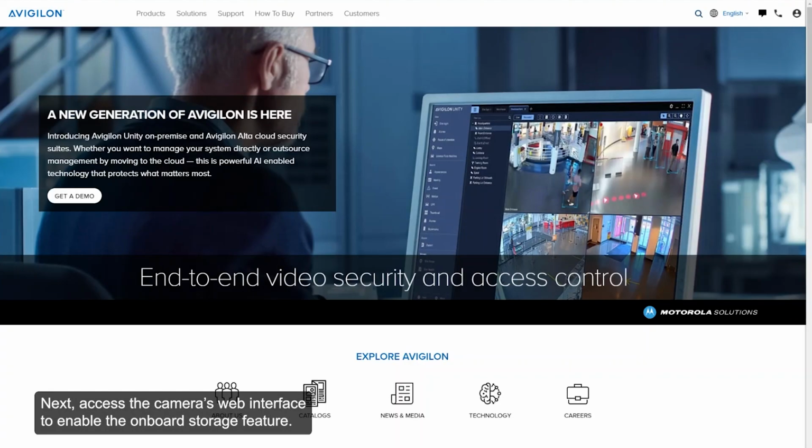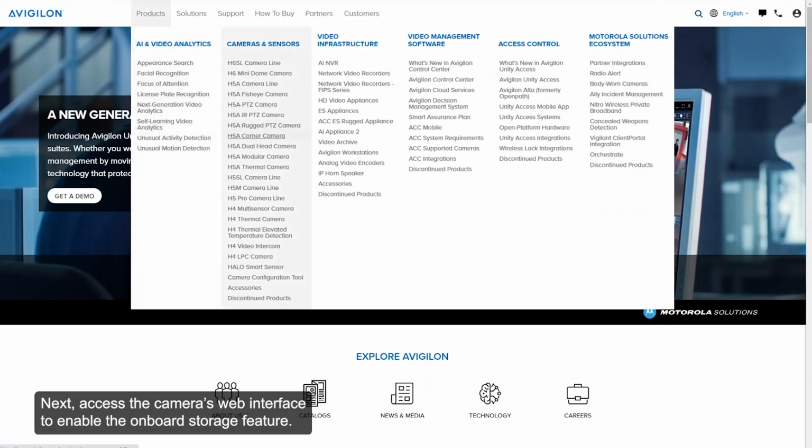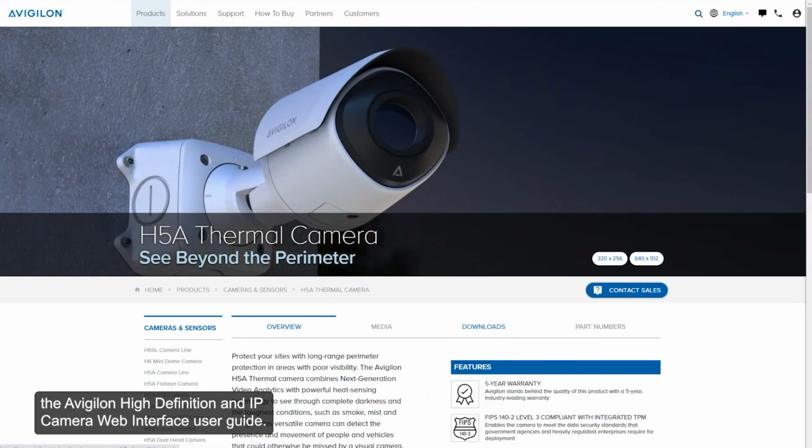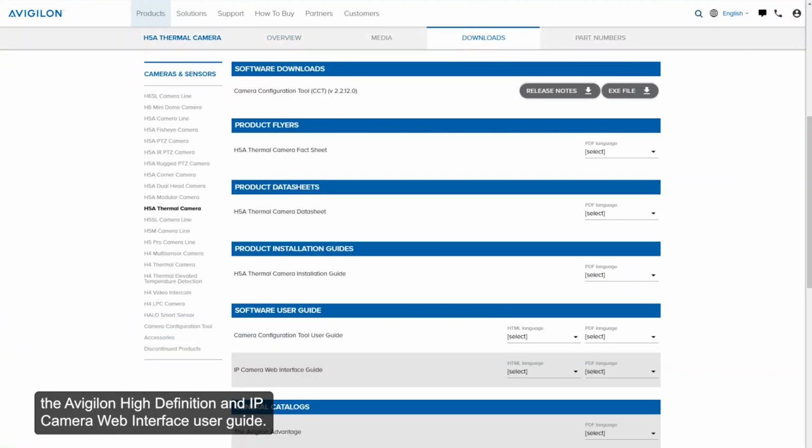Next, access the camera's web interface to enable the onboard storage feature. For specific information on the camera's web interface, consult the Avigilon High Definition and IP Camera Web Interface User Guide. The user guide can be accessed on the Avigilon website.